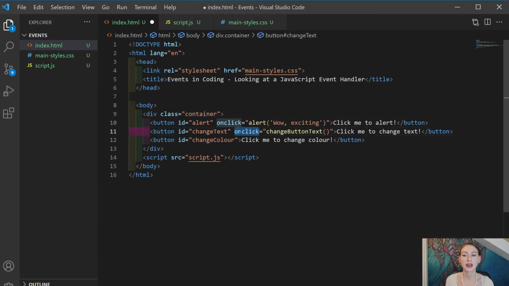Here I have an on-click event on 2 of these buttons, and this is telling this button what to do in the event that someone clicks them. Then, in between your opening button tag and your closing button tag is the text that you'll see on this button.